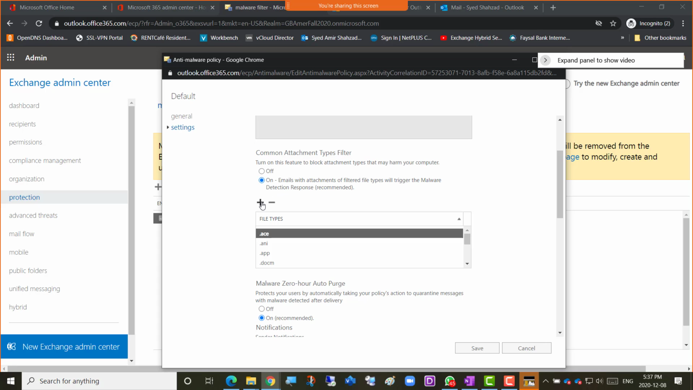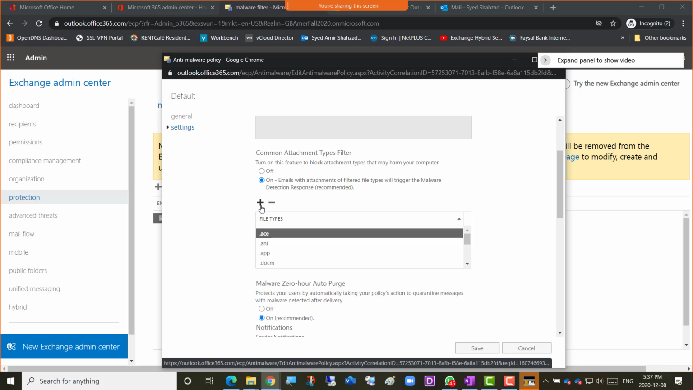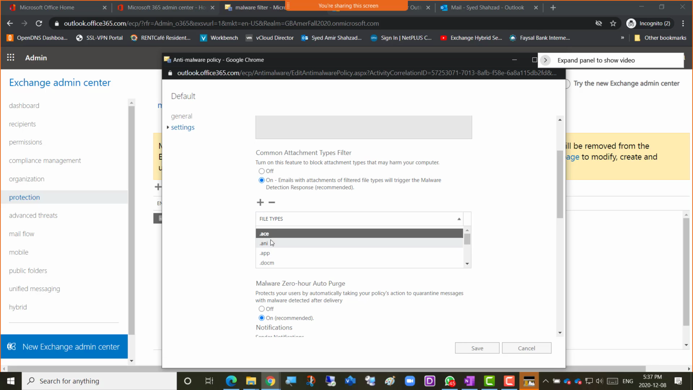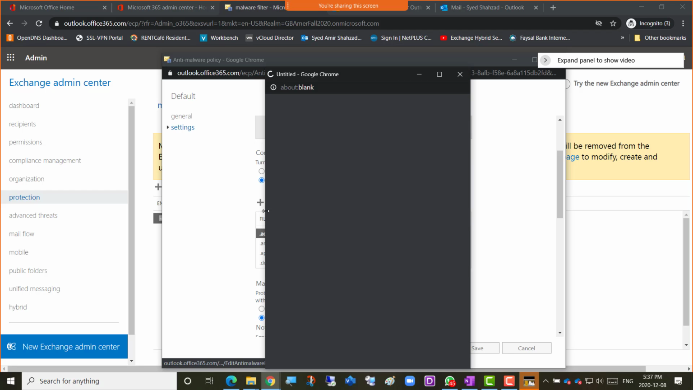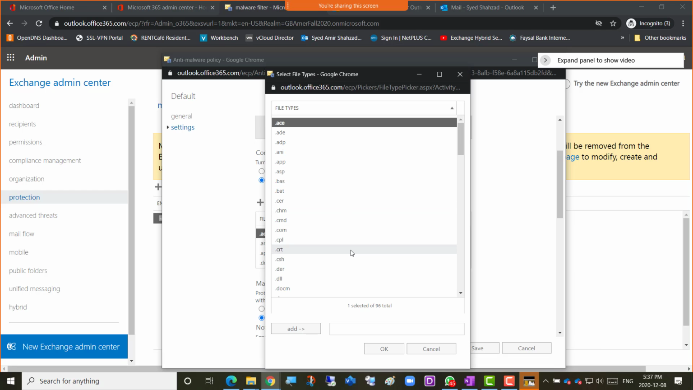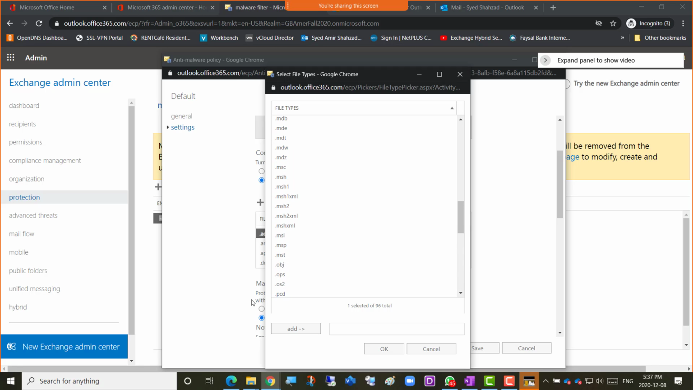And the second thing is that we can go to the plus sign and even add more types of attachments that could be blocked as well, right? So that may harm your computer. So it's going to block attachment types. I'm going to click the plus sign here now, and you can see a long list of all the attachments. The main attachments that are very well known are already added, but there could be others as well.